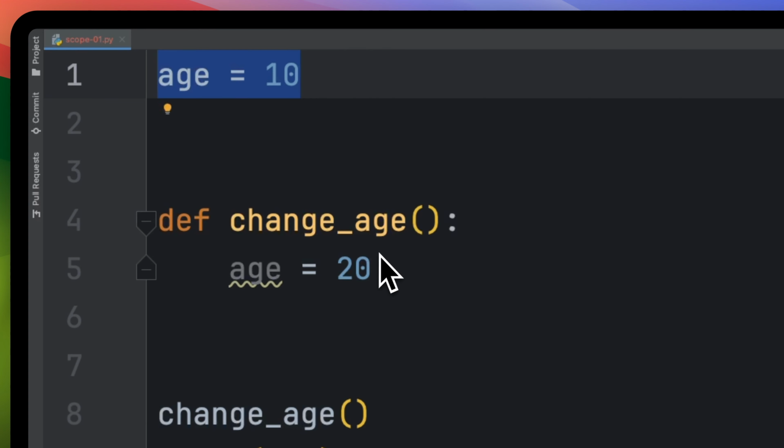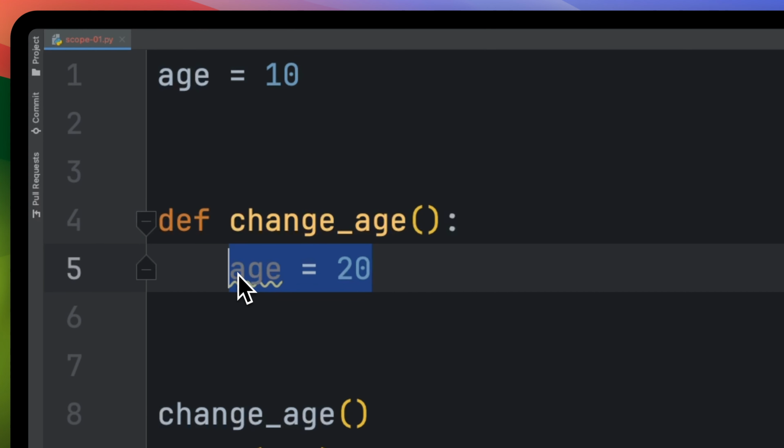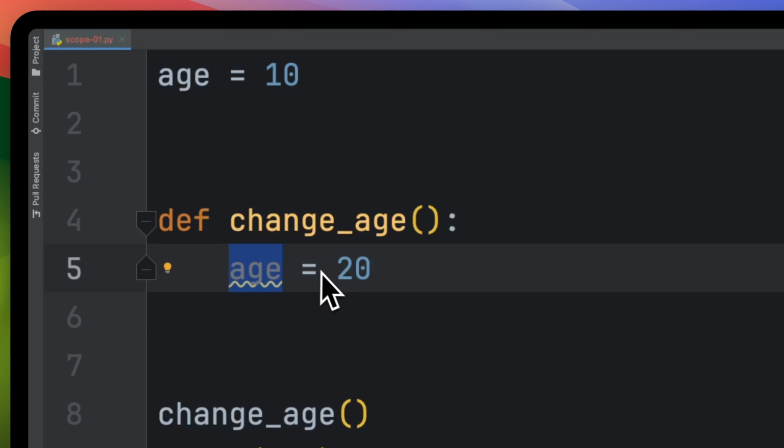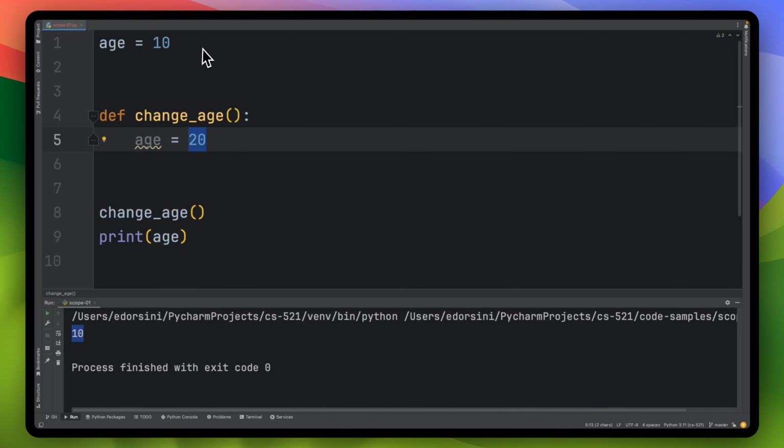So what does that mean? That means that this is a global scope. This is a different variable here. We're making a copy of this name, age, and we're going to make that point to 20. So there's essentially two different variables, one that's global and it's holding 10, and the one that is internal and it's holding 20.